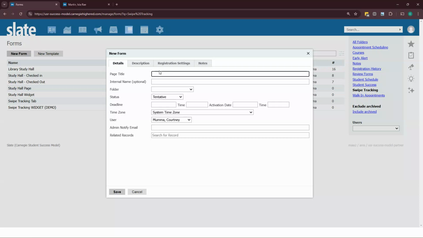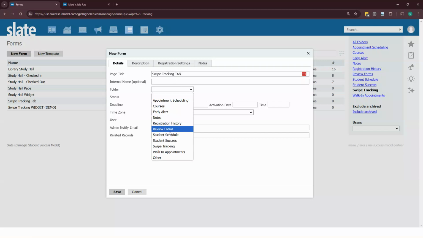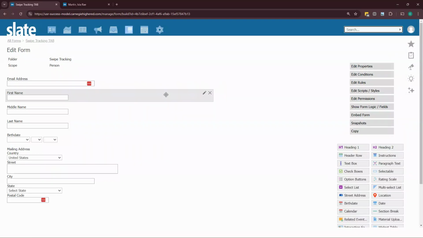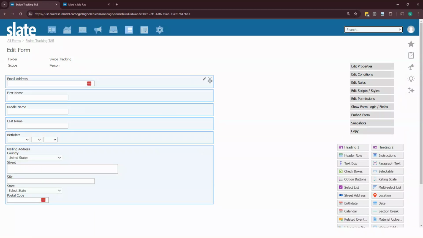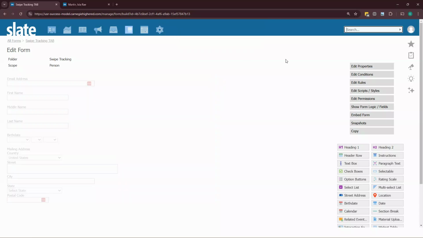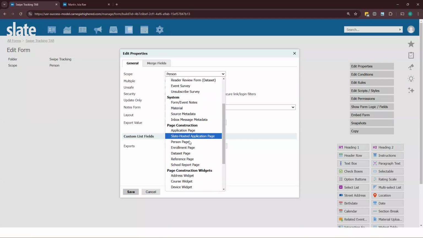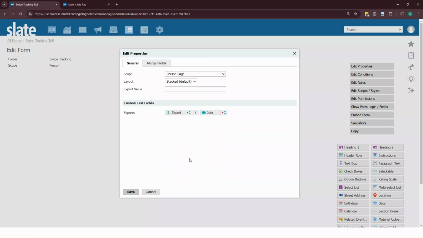We're going to create form number 2, and this is going to be swipe tracking tab folder. You already know we're going to make it confirmed in here. Click save, edit our form. Same steps as before. We're going to delete the pre-configured information, come into edit properties, and we're going to change the scope from person to person page. Person page scope fields, forms are the only ones that are eligible for tabs. And so we want to make sure that we're choosing person page scope.